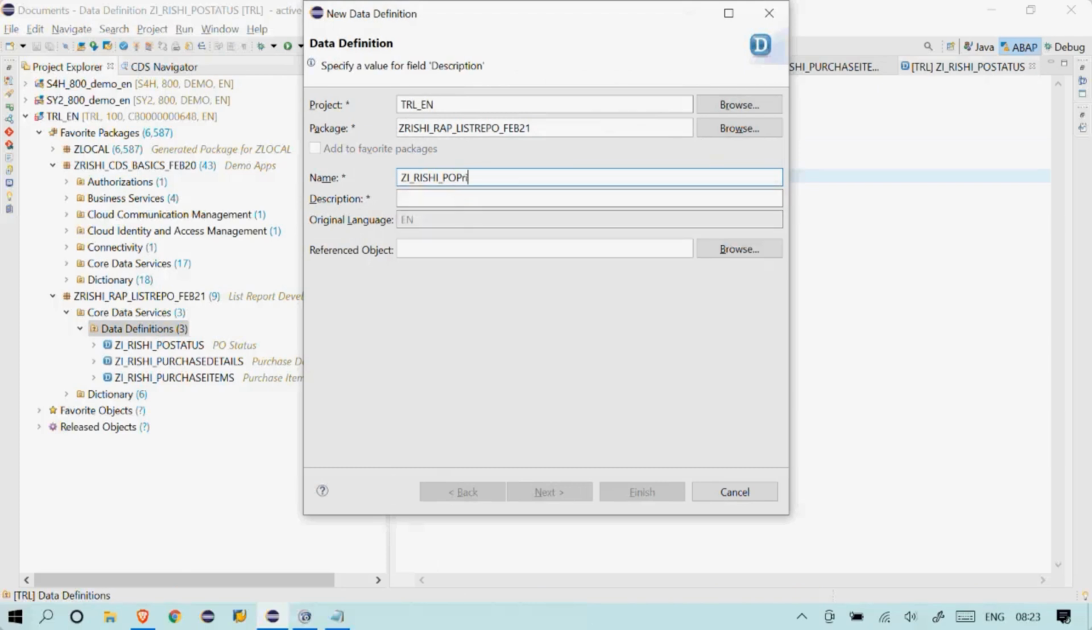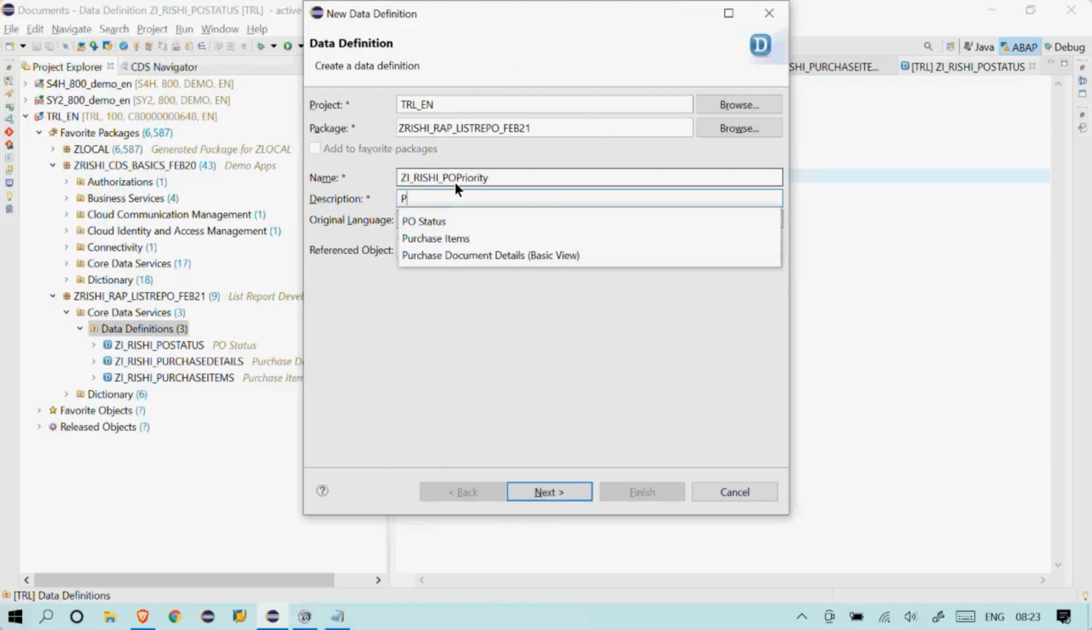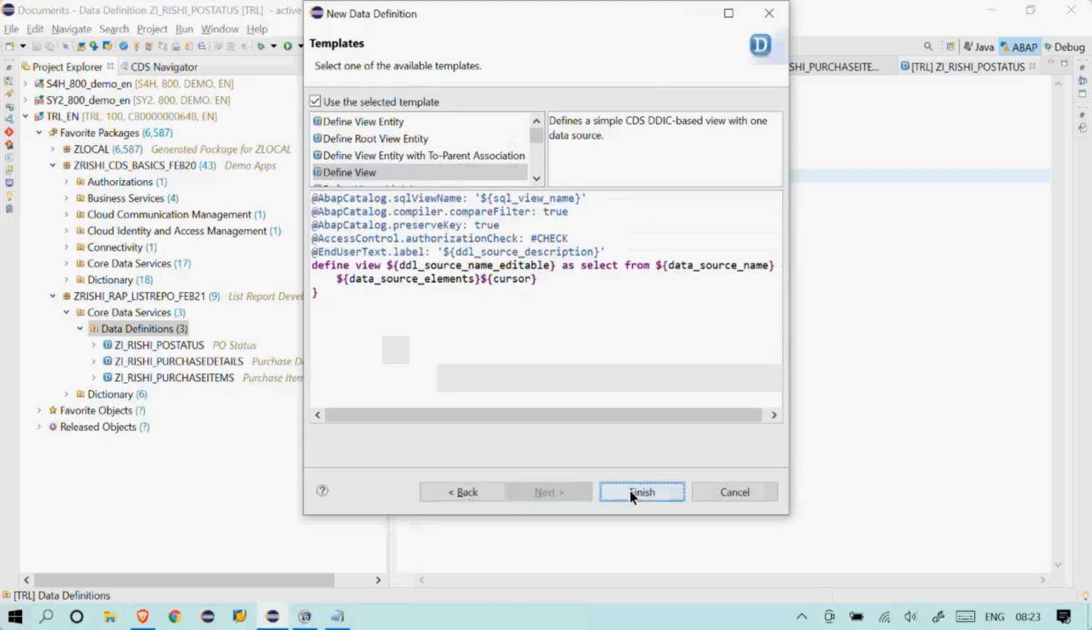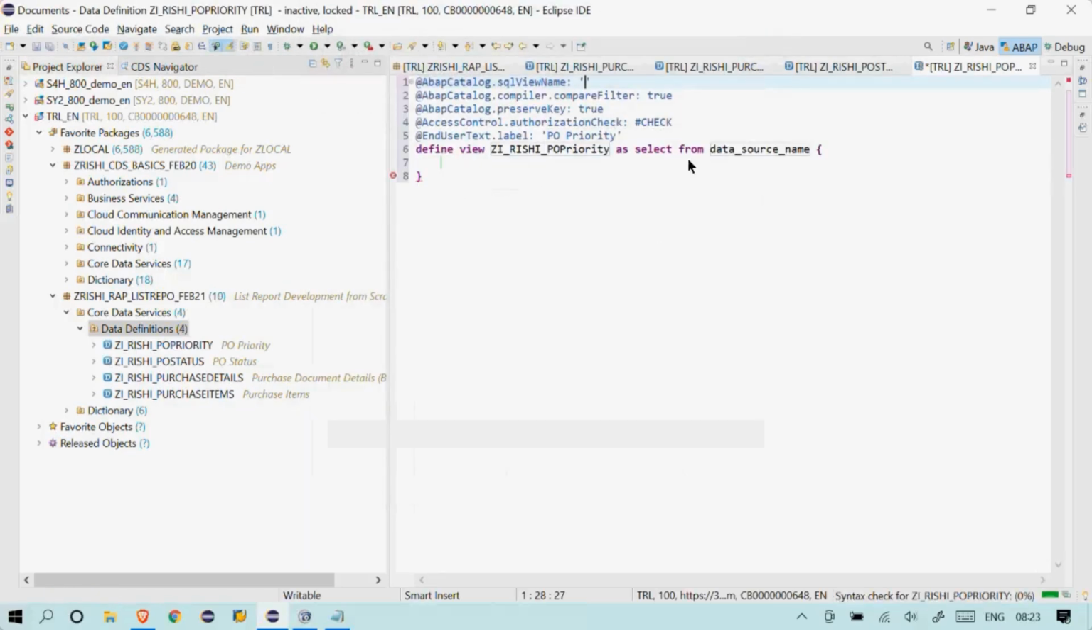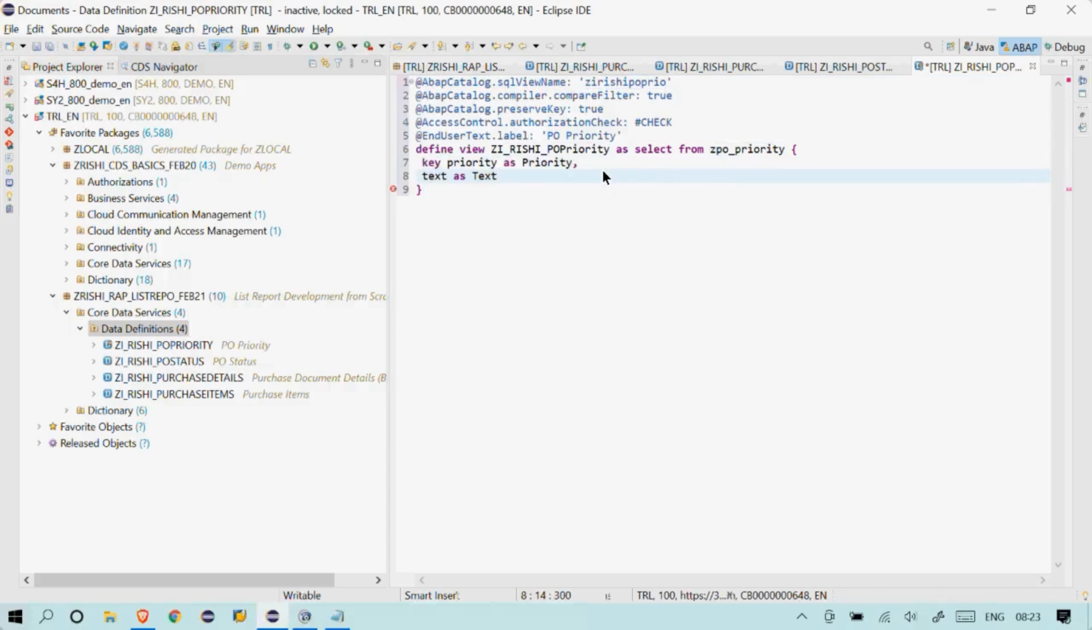PO priority. Click on next and finish. So this is related to priority. And insert all the elements. Save this and activate. So these are the 4 tables I have created.